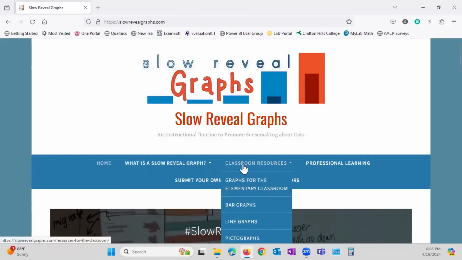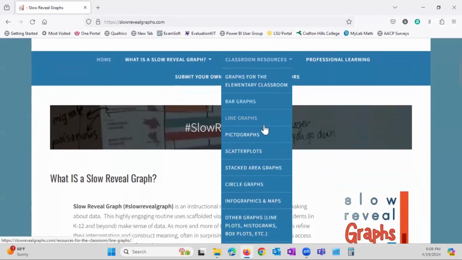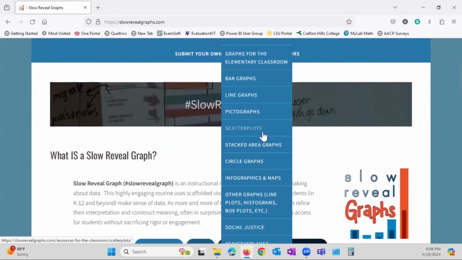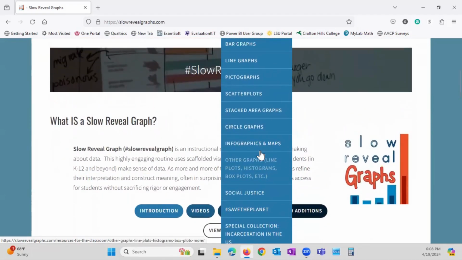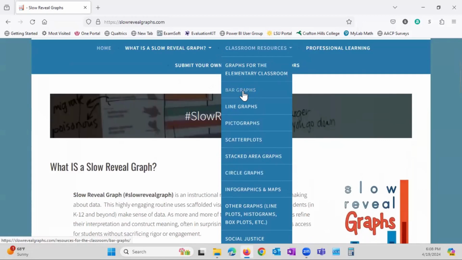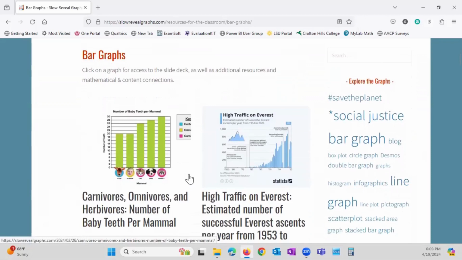But I want to show you the classroom resources. And as we scroll down, you can see all these different types of graphs that are already ready-made for you to use in your classroom. So I'm going to go and select bar graphs. And here she has two. We're going to use the one called carnivores, omnivores, and herbivores, number of baby teeth per mammal. Now, you know the title of this slide deck, but the students won't.